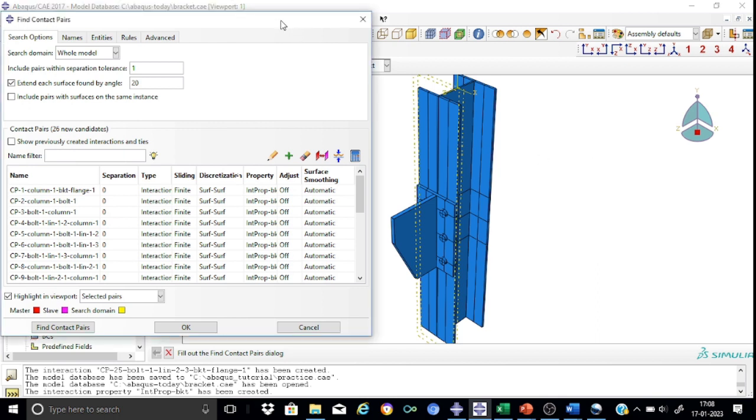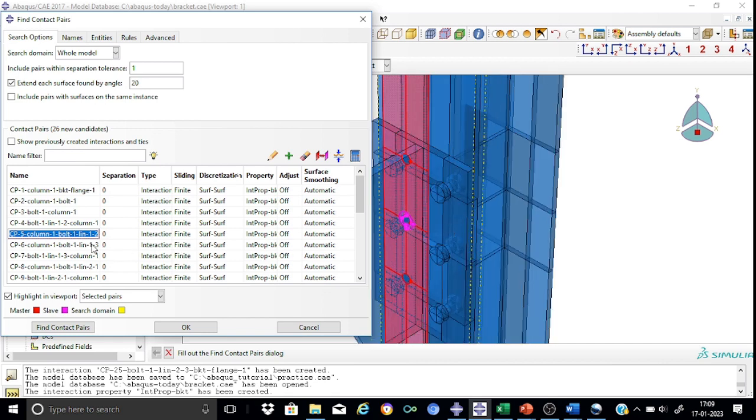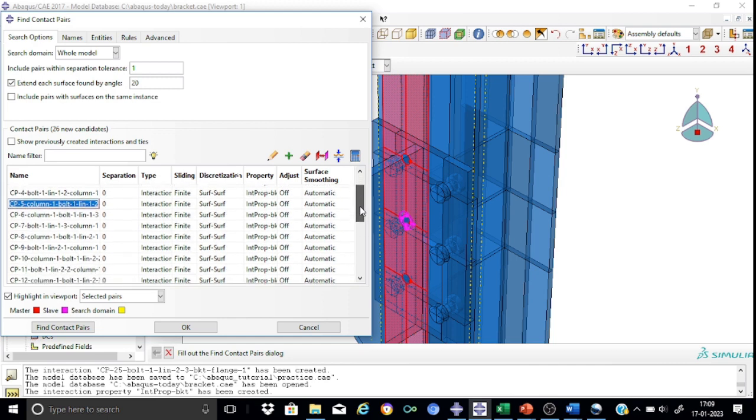You can just press, for example, column to bracket flange, and see what it is all about. It says the contact between the column and the bracket flange, so these two surface spaces are being highlighted over here. On the other hand, if you talk about the column and the bolt, it is highlighted here. Let me just zoom in. This is nothing but a contact pair between the head of the bolt and the column. So you can easily identify each one of these.